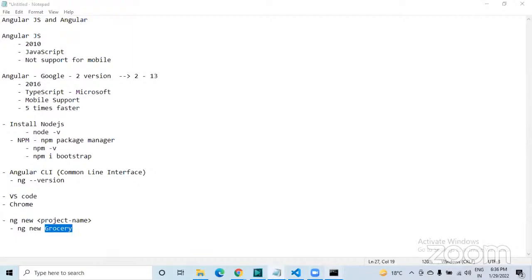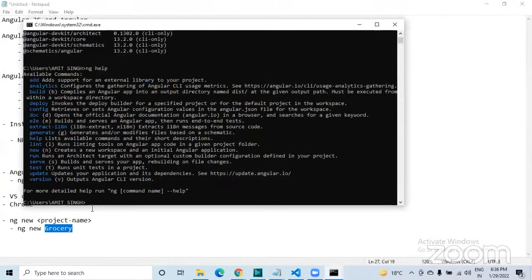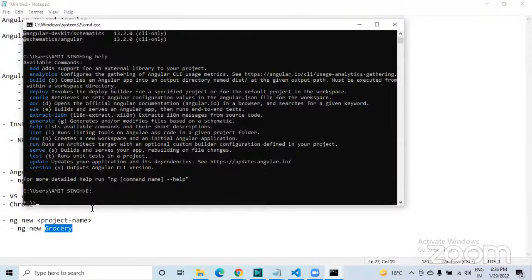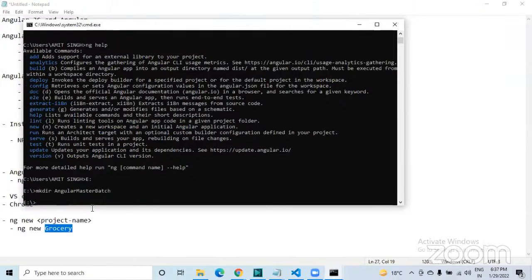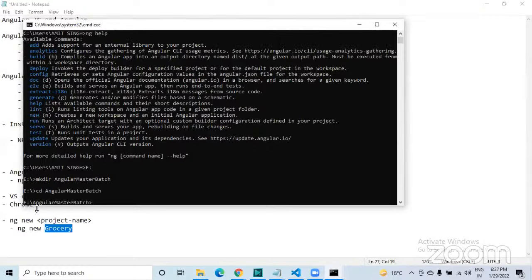Now I will go to the CMD and over here I will write ng, or you can change the directory also. Suppose I go to my E directory and make one folder here. Now you have to go into it with cd, and over here I can create the grocery application.